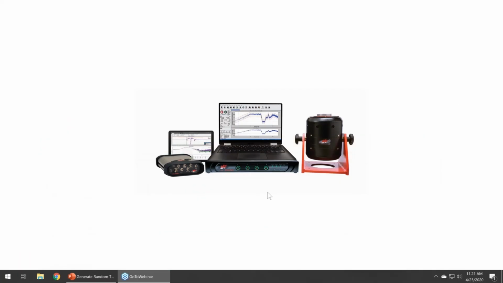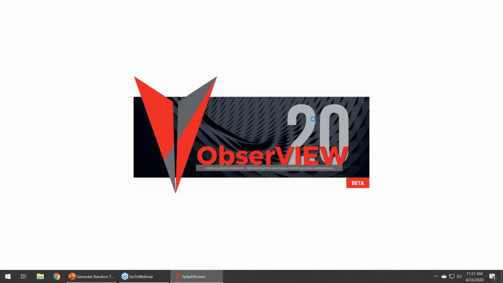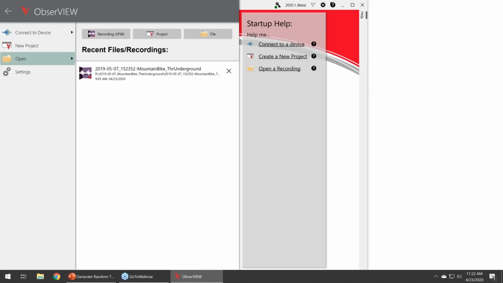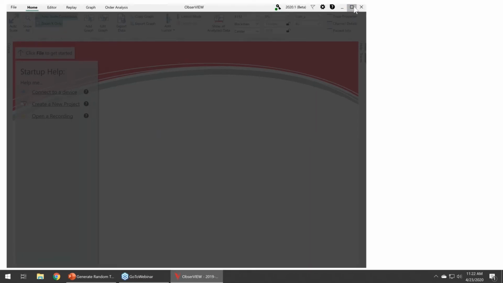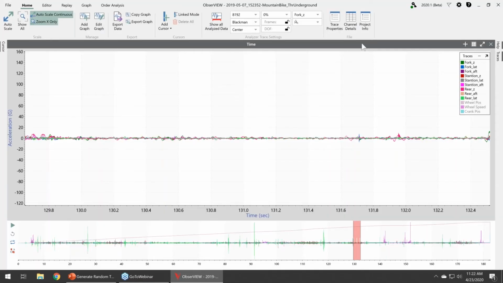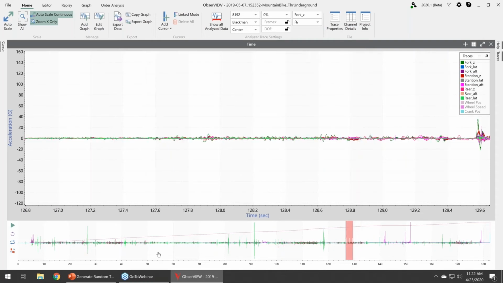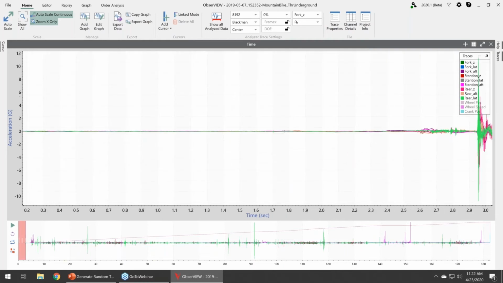So the first thing that I'm going to do is open a time history waveform, just so that we can see what it is and talk about what I may or may not do to this waveform in order to prepare for generating a test. So this data is quite interesting. The software package that I'm using is ObserveView. It is our analysis software. We are developing more and more tools for this, and you will see some of those tools that our development team has been working on next week.